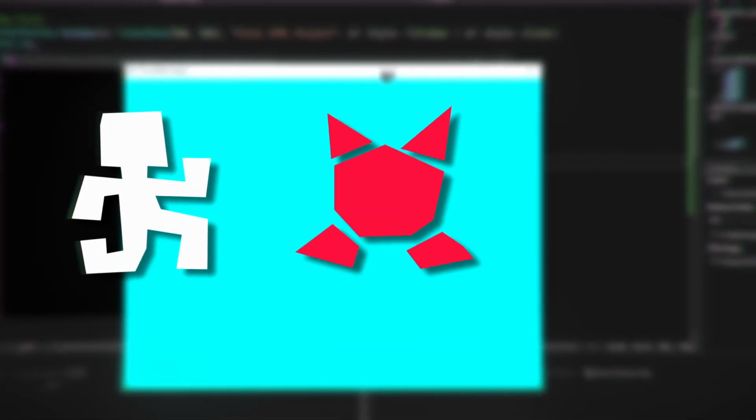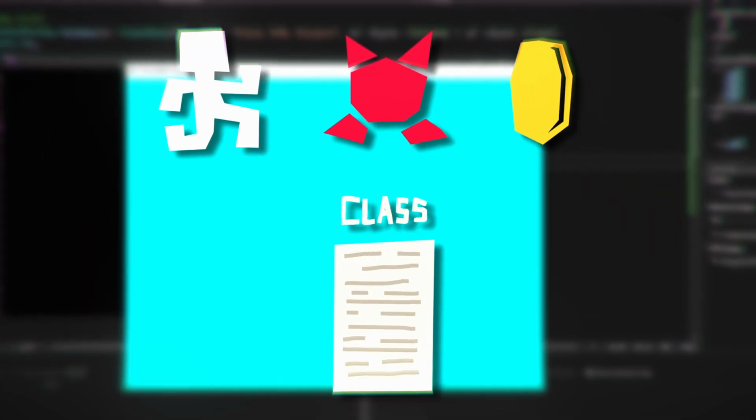Like the players, enemies, objects, or entities can be shared in one class that shares the same functionality. So cool, yeah.